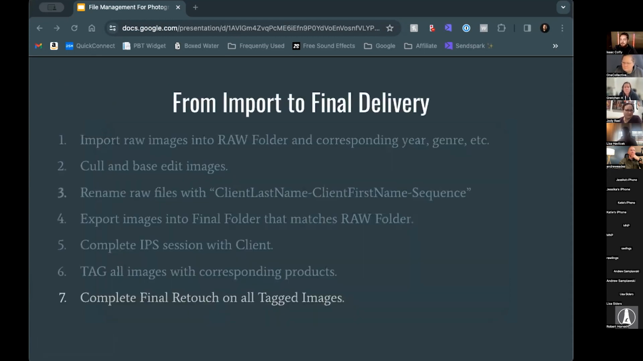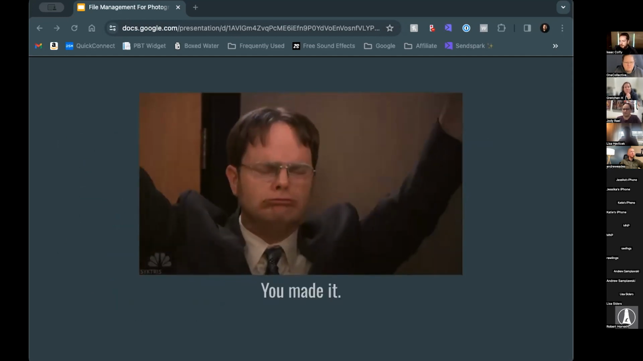So then complete the final retouch on all those tagged images. This is kind of just repeating myself a little bit. All those tagged images, I know which ones need it, we do the skin retouching, we do the flyaways, I do, what's it called, frequency separation, all that good stuff. We do that on the tagged images. It makes it so much easier to just look at my folder. I know it needs edited, good to go. And then the fun part, sending off all the images for printing. And you finally made it.